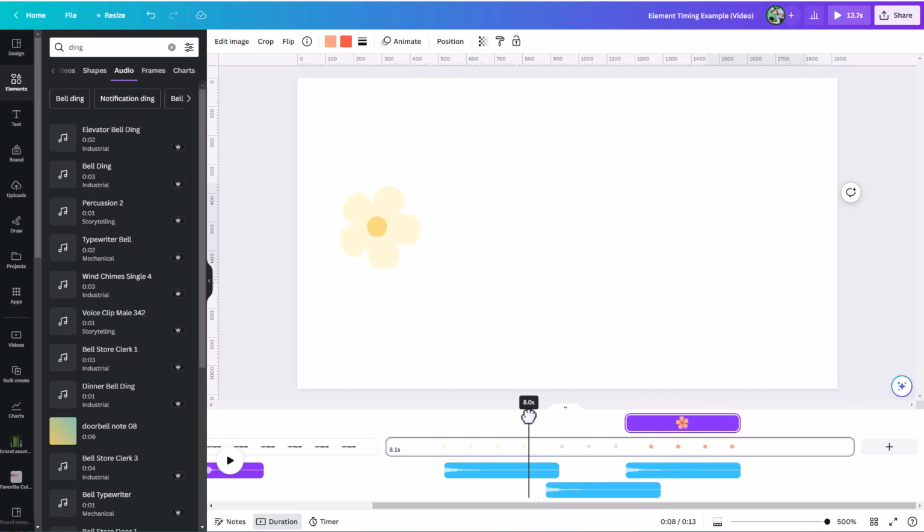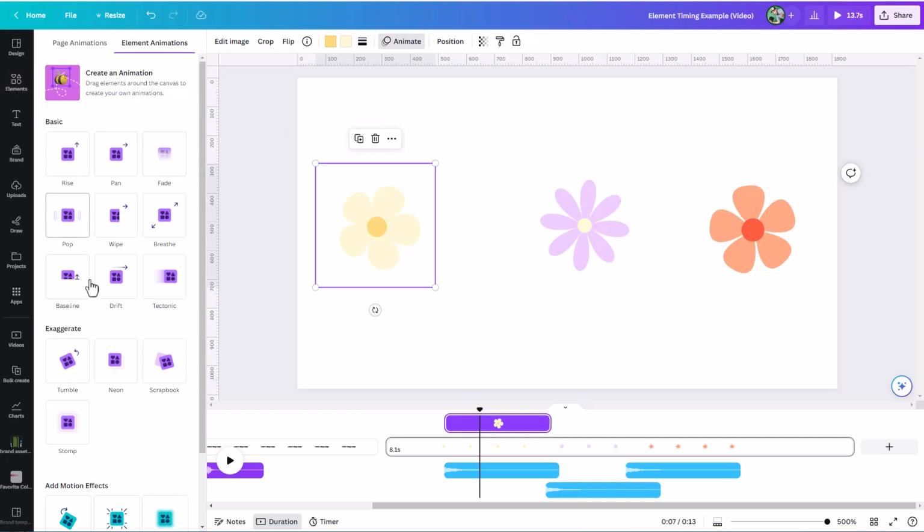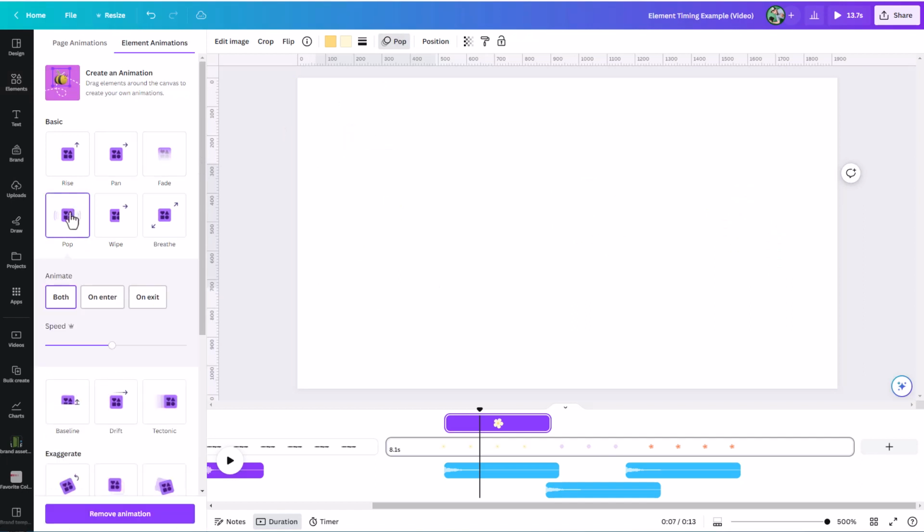Now the part of this we didn't go over yet is animating your elements. But if you click on any element here, you can go under the animate option and you have all these different options. So maybe you wanted to do this pop effect, and then when you do that, you can control whether you want it to do it when it enters the screen, when it leaves the screen. Maybe we just wanted to do it on enter, and that's where we're gonna have our sound effect.